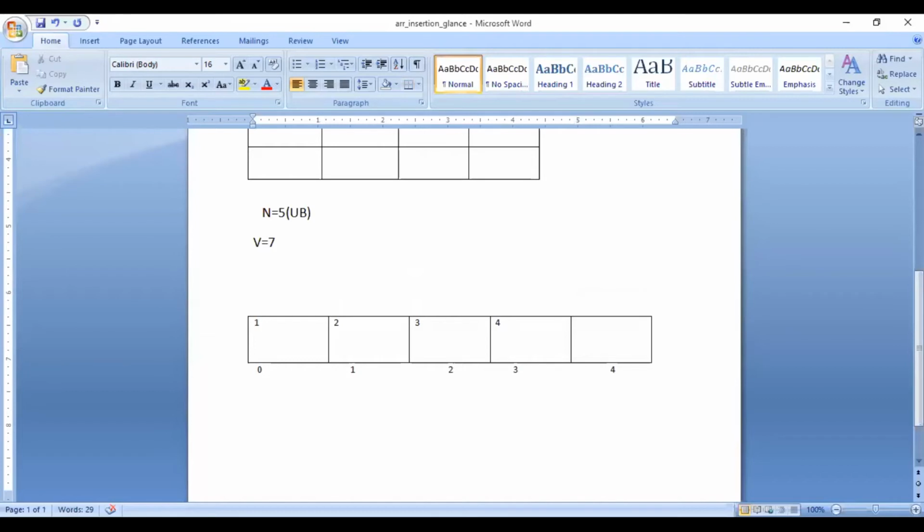This is the value to be inserted, but I have to specify the position. Why? What is the algorithm for? To insert a particular element at a particular position in a given array. So I am giving here position equal to 2. So these three main things are used in the array insertion operation: upper bound, v meaning the value to be inserted, and position meaning where you want to insert a particular element.